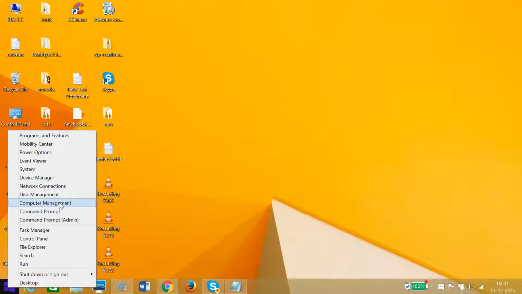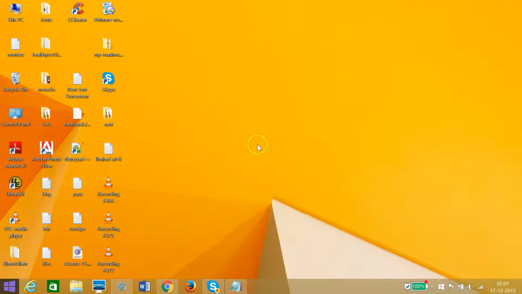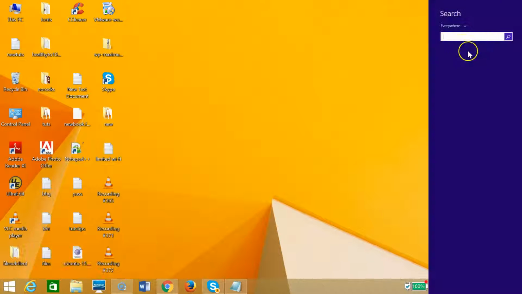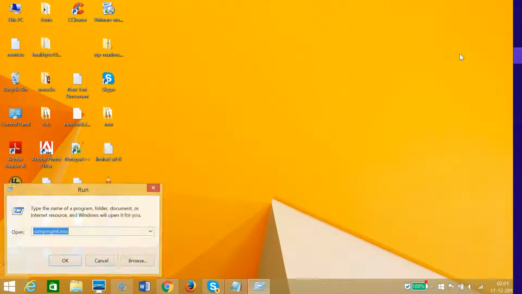Okay, and there is another method by which you can open it. You have to drag your mouse to the top right hand corner of your computer screen and then click on Search and then type Run, and then click on Run.